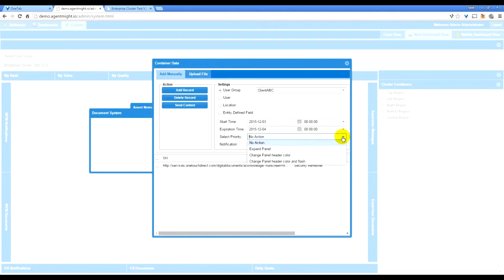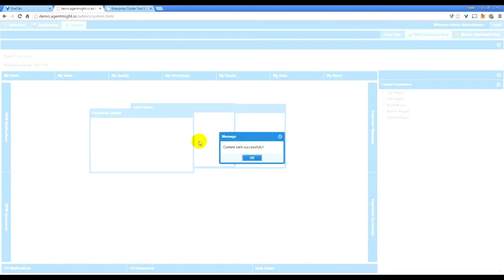Priority lets us choose what we want to happen to catch the eye of the end user when the notification arrives in their dashboard. And I want to choose change panel header color and also flash it. We can also set an alert to really bring this to the user's attention. So let's say a new security document awaits. And that's it. I'm going to hit send content. There you go. It gives a visual feedback that the content was sent.